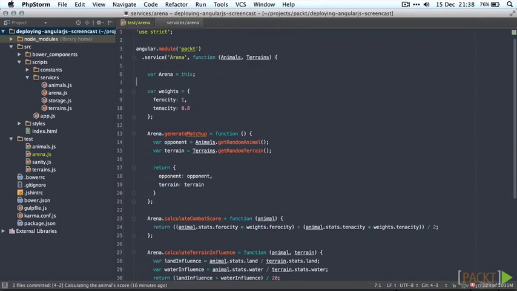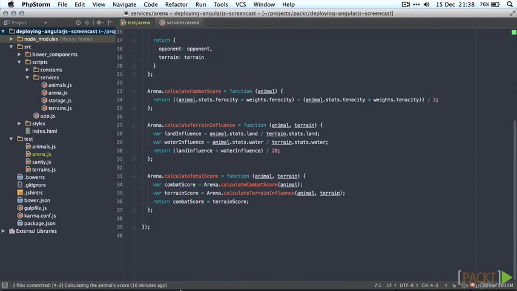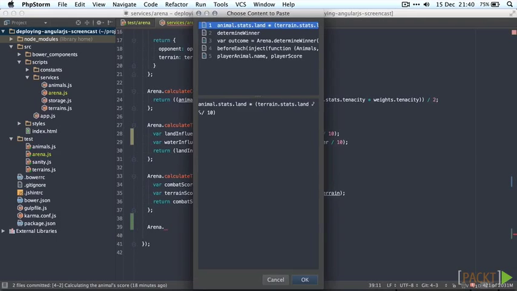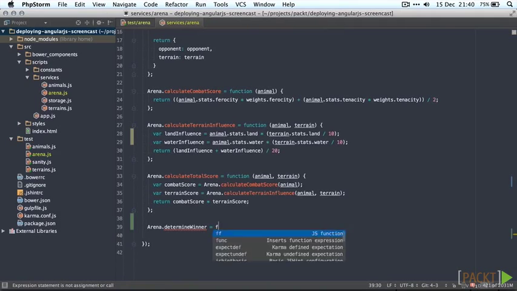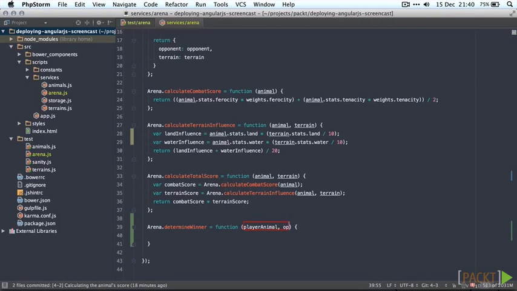Now that we've got our test set up, let's go back to the source file for the arena service and create a new method called determineWinner. Before we start determining the winner, we'll need to adjust an algorithm, namely the terrain influence one. The one we set up in the last video needs some more tweaking, so let's change it up here, which will make our results more predictable and realistic. So we're going to multiply the animal stats with the terrain stats and then divide it by 10. This method takes three arguments, which are in order the player's animal, the opponent's animal, and then finally the terrain on which the map will be played.